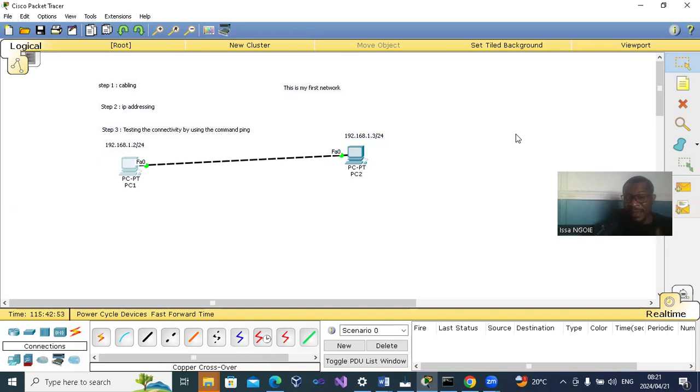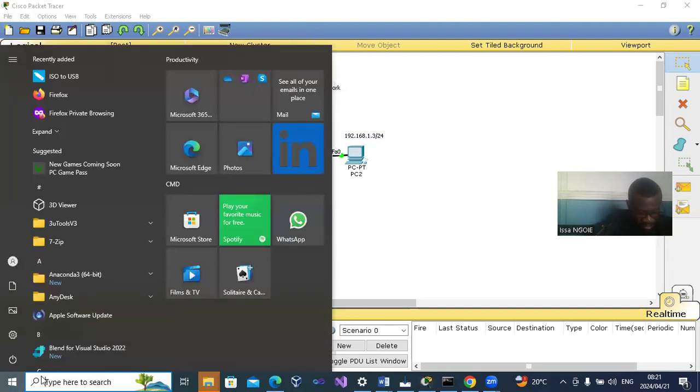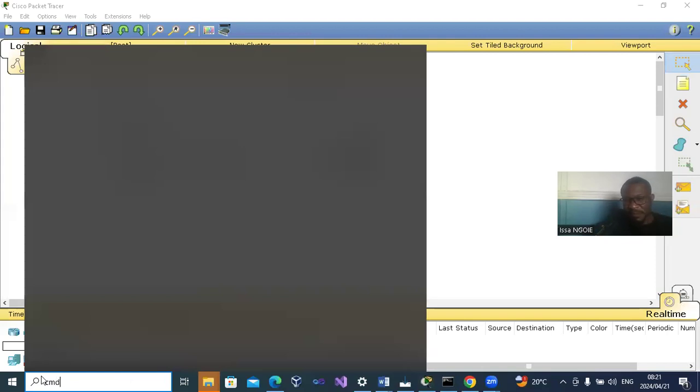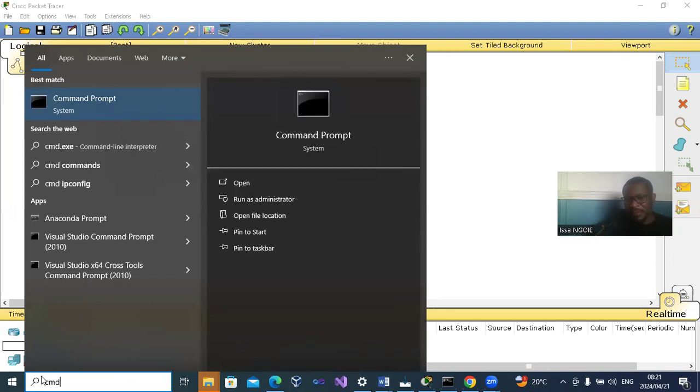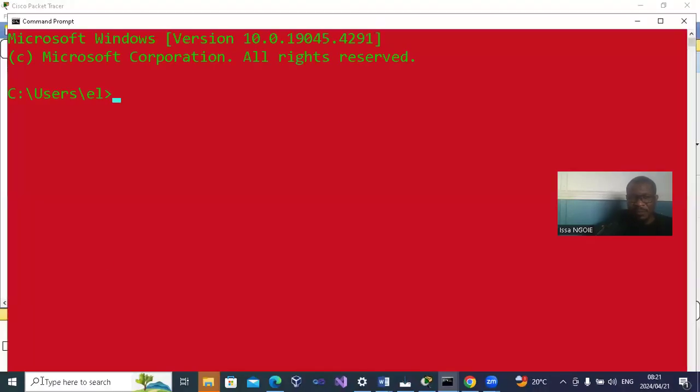But in reality, when you are dealing with physical devices, what you must do, you're gonna go to start, right? You type CMD, right? And you press the enter, right? You press the enter. And oh, mine, it's red. Okay, let me change the bits. I will change my background there. You go to properties.